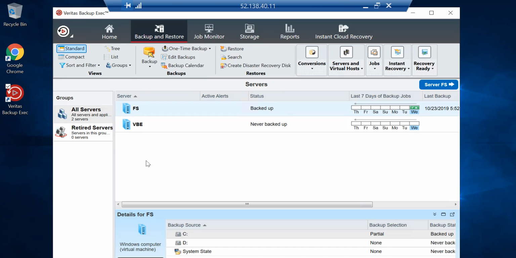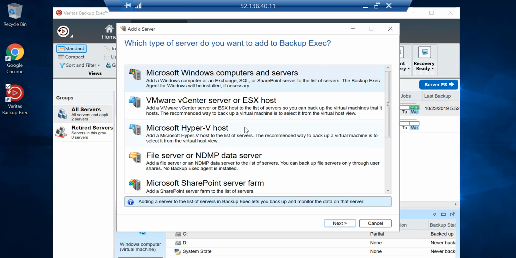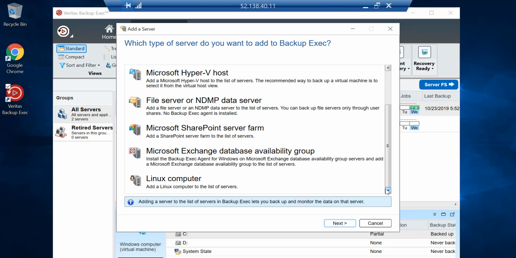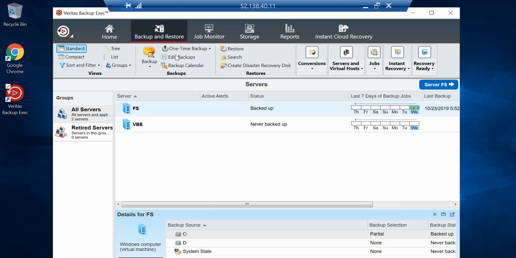So you see, if you want to add servers, I can just go and right click and click on the add button, and go through the wizard, and I can add my Windows computers, machines running on VMware ESXi host, Hyper-V, my file servers, SharePoint server farm, Linux machine, right? Exchange availability group. So all those things can be done from here, right from the backup and restore page.